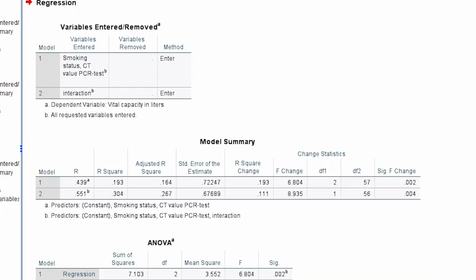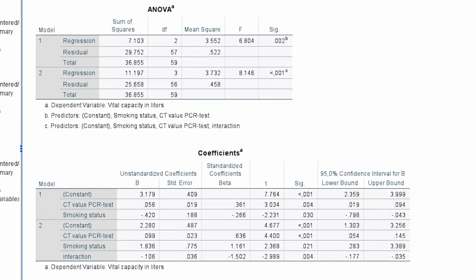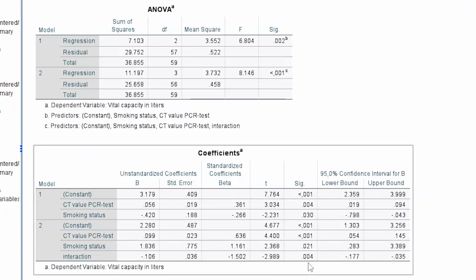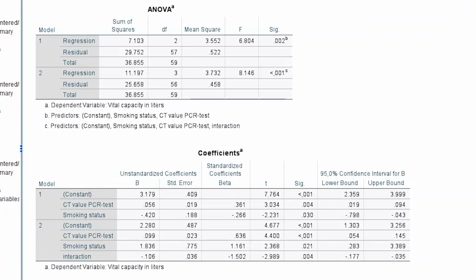So this is a very focused answer to the question, does interaction between CT value and smoking status significantly improve over a model that just includes CT value and smoking? Thus giving you a bit better answer than just testing the interaction coefficient, in my opinion. Now, it doesn't really change the conclusion because when you look at the significance of the interaction, it's exactly the same, 0.04. But still, I think that the model comparison method is slightly better than just testing the interaction in isolation.